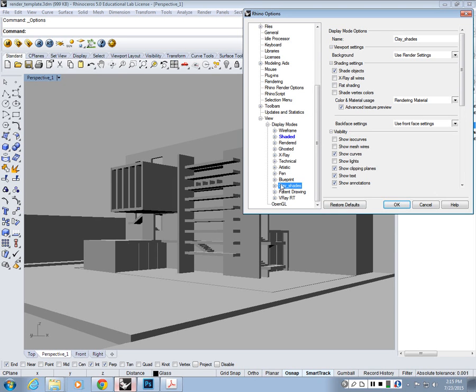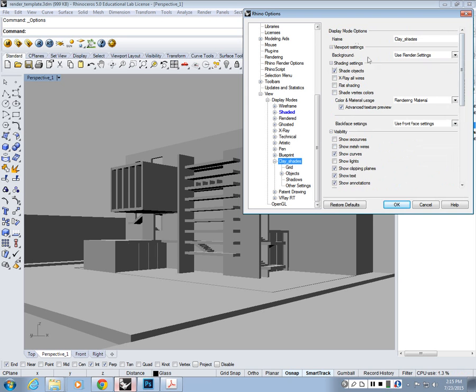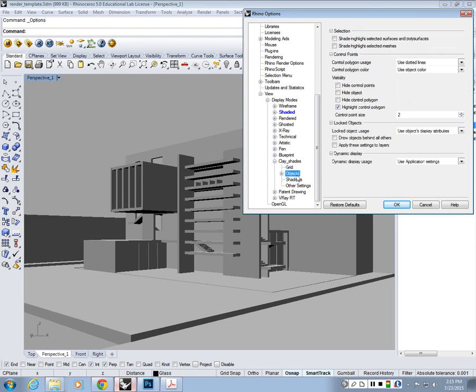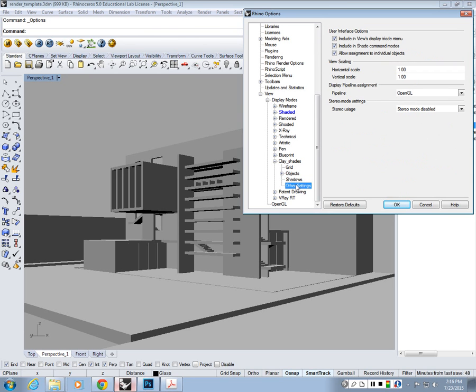I'm going to hit this plus sign as well. So this display mode basically has multiple options to represent geometry, right? There are basic options here inside this main tab, and then there are also additional options for objects, for shadows, and for other types of settings as well. So the first thing I'm going to do, I want to add highlights to geometry.